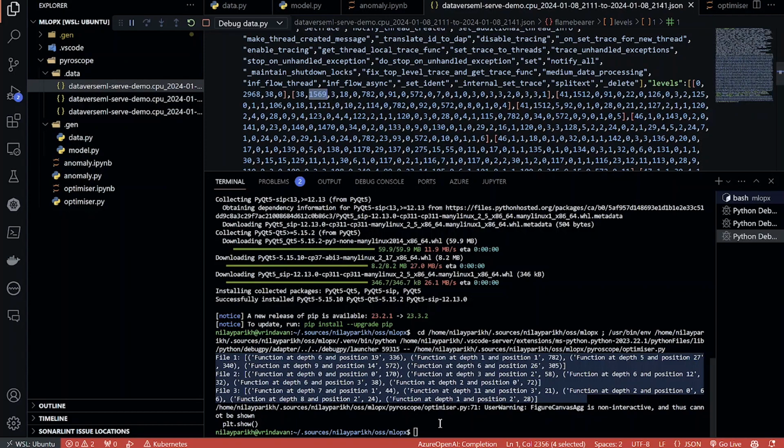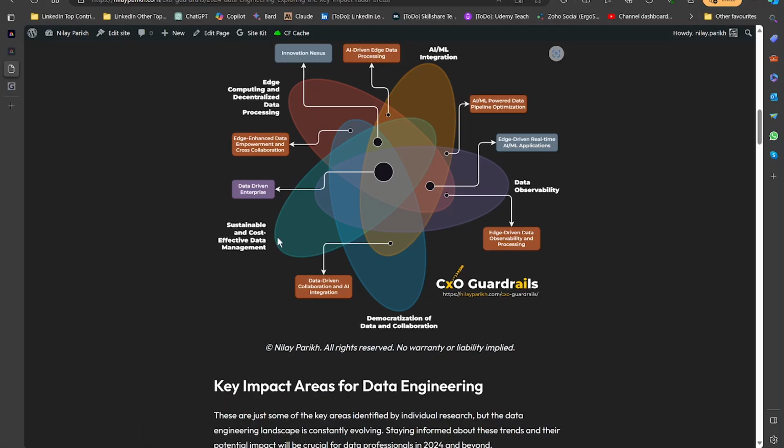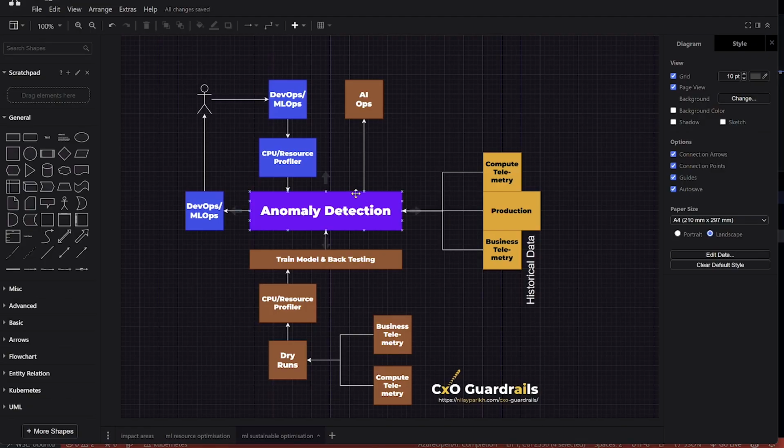And this is why it is quite essential for us to understand sustainability and cost-effective data management. That's why I said that has to be part of this exercise. Otherwise, it's pointless. So going back to this architecture, this is exactly what it does. It picks up from your development lifecycle. It picks up from AIOps. It picks up from production.